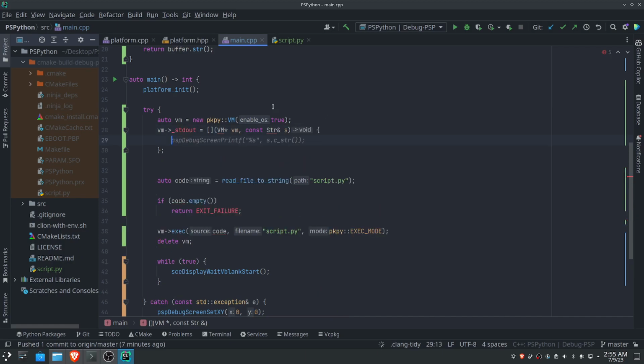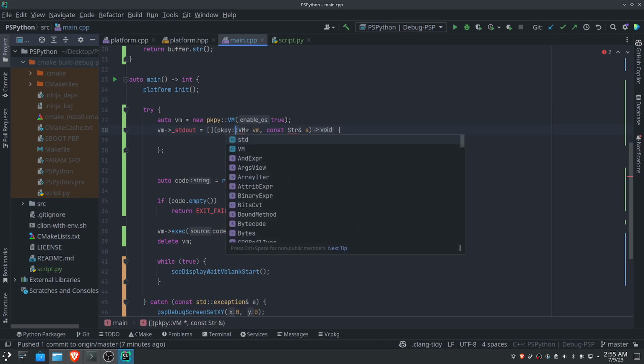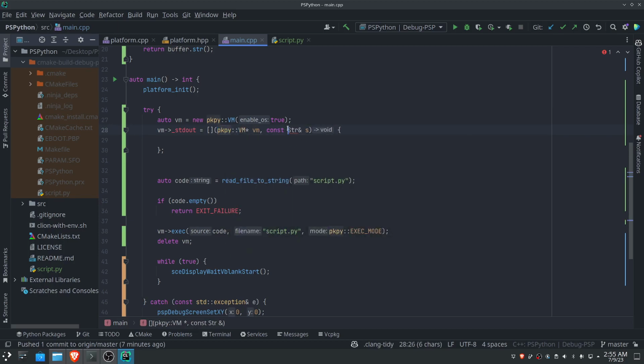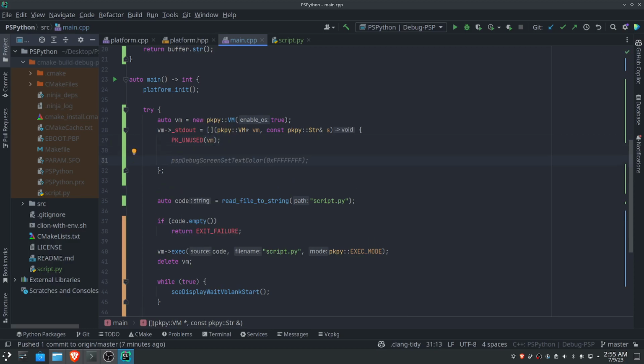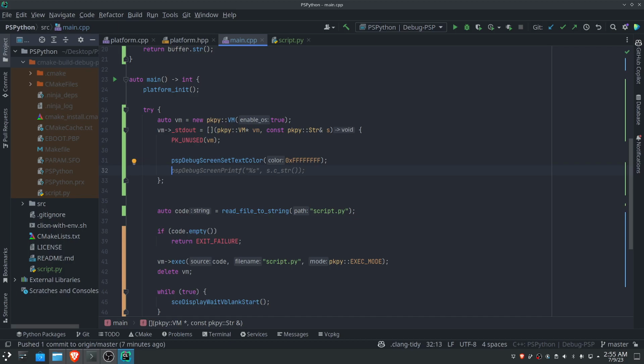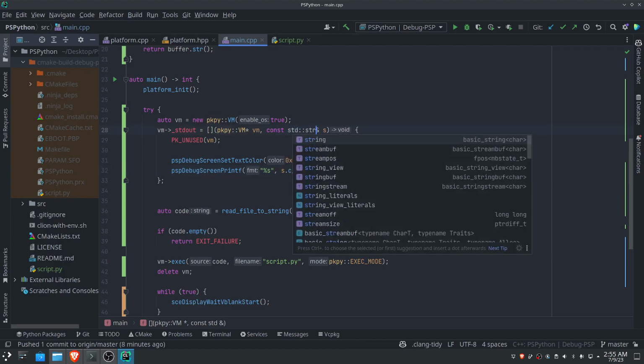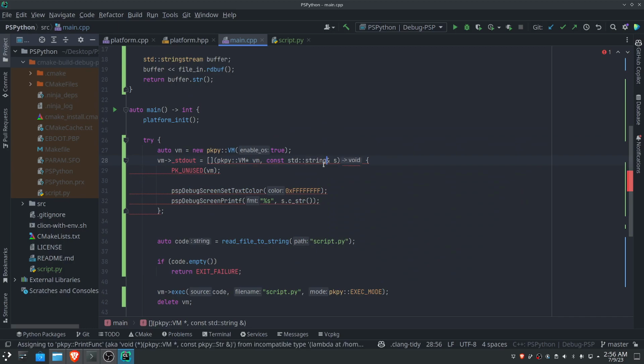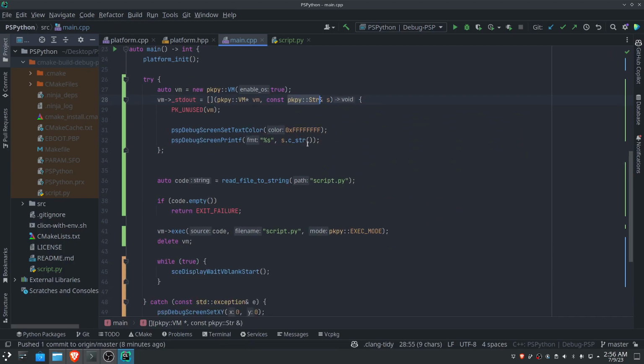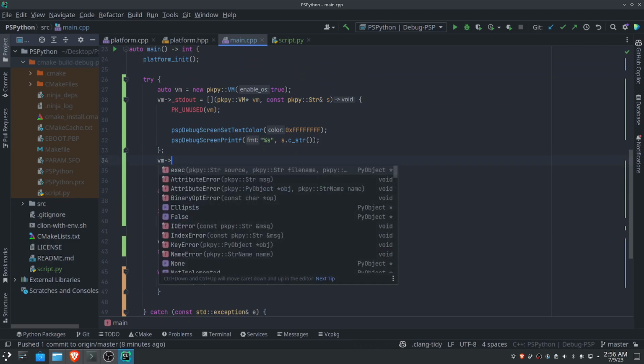I think these are both PKPY, uses VM and string. And now that you have a string, we're going to use the unused VM. So the VM is actually used here. Set the color to white, and then we debug screen printf the string. And because of this C string method, I think this is actually just a standard string. It's not, so never mind. We're going to keep it that way. So that's standard out, and then the other one would be standard error.